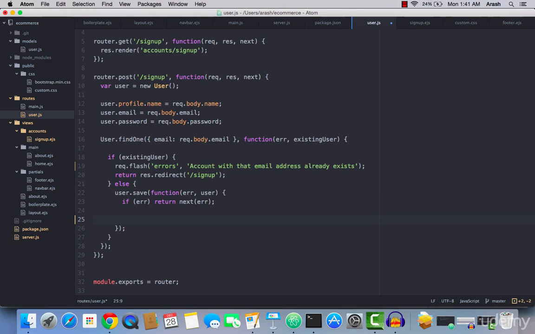And if the user successfully uses a new email, you want to save it to the database. So after that, you want to redirect the user to the appropriate page. In our case, it's supposed to be profile, but we haven't created the page yet, so we're just gonna redirect it to a home route.